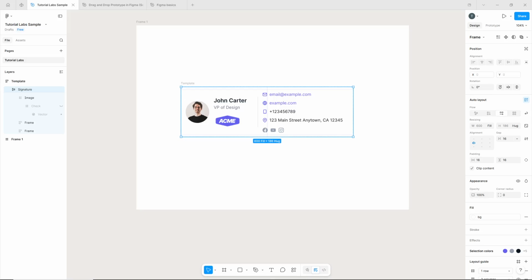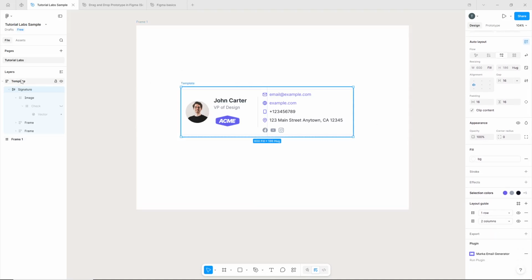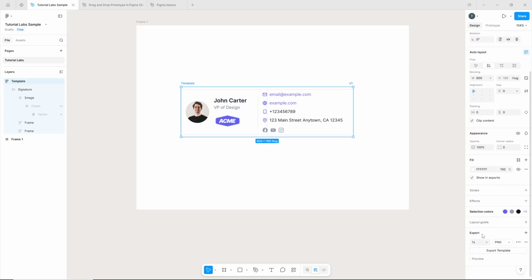Once you're done editing, look to the left side of the screen and click on the template of your email signature. This selects it for export. Then on the right side of the screen, click the plus icon beside export. This will open the export options. You'll be prompted to choose a file type. You can select either PNG or JPEG depending on your preference. PNG tends to work well for email signatures because it supports transparency.